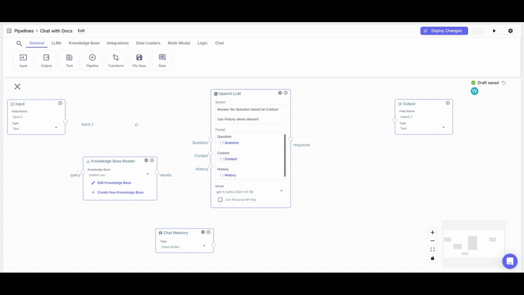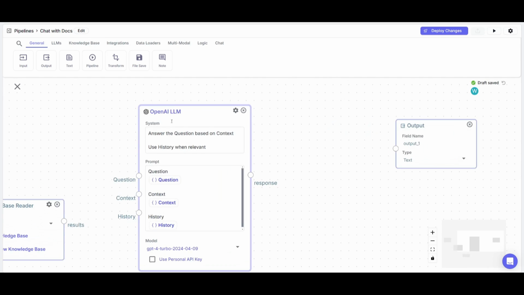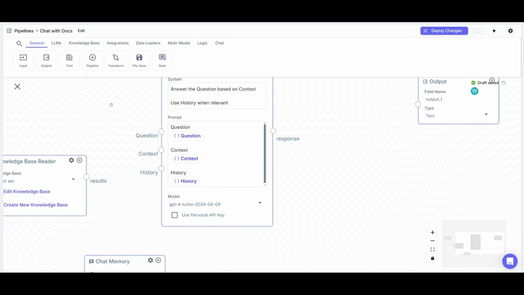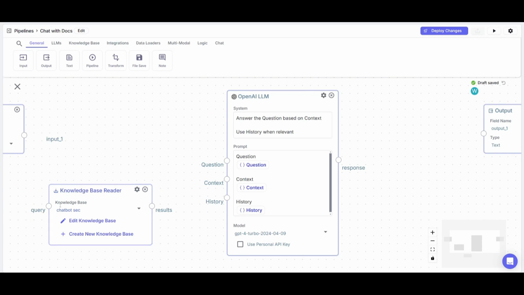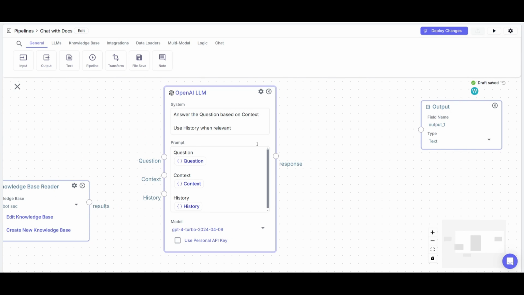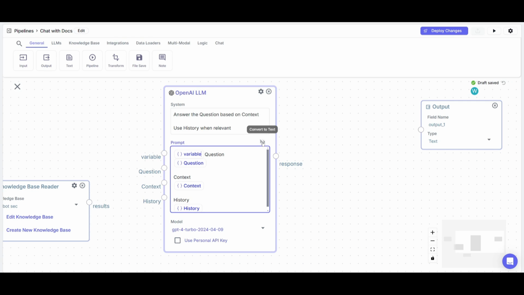So I've created my knowledge base now, and I've also provided my OpenAI large language model node a system prompt where I told it to answer questions based on the context and use the history when relevant. And I've also gone along and added a couple of different prompt variables. Prompt variables are basically these connectors that are used to connect all of these different nodes together. To add a different node, you can simply go ahead and click on insert variable. You can then name it whatever you would want. So in this case, I already have everything configured.